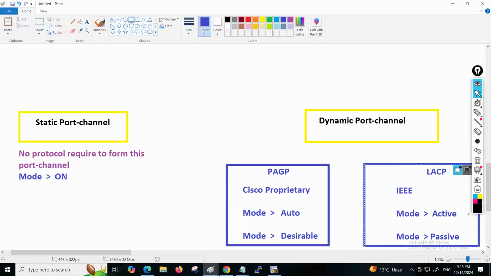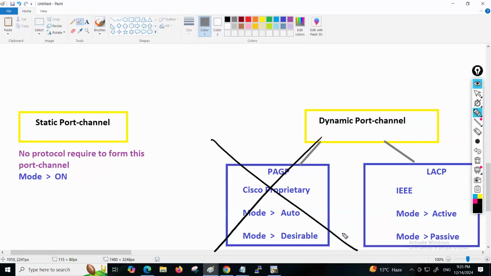Now, if I come to the data center perspective, you have a static port channel if you want to form it, and you have a dynamic one. In dynamic, you only have LACP. So Nexus does not support PAgP. If you are running Catalyst devices, you can do PAgP. But if you are running a Nexus device, you cannot do PAgP. Your LACP is there only, or you can also form the static port channel.